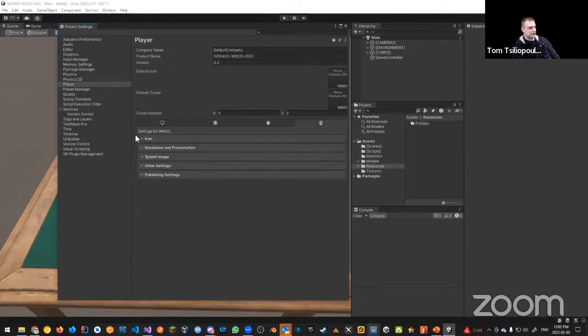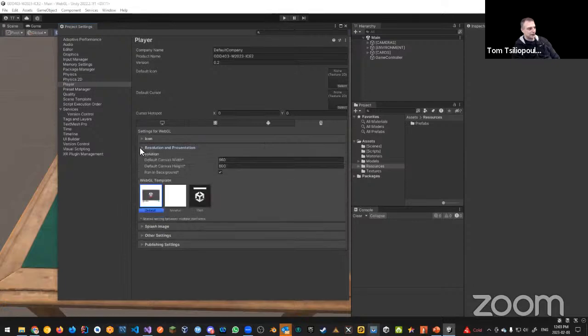In the WebGL settings, there's a number of collapsed areas, like an accordion in here. In this little accordion area, you're going to see icon, which there's nothing applicable, resolution and presentation. And this is the first thing we're going to change in WebGL. I want to change the default canvas width to 1024, just like we matched when we did our game, we said 1024 by 768. So too will the canvas be 1024 by 768. That's the first configuration change.